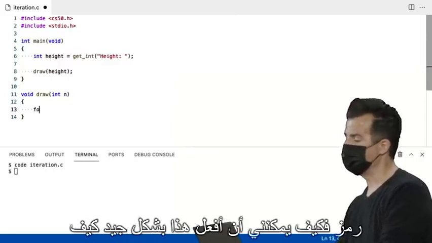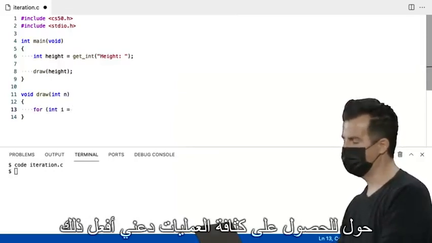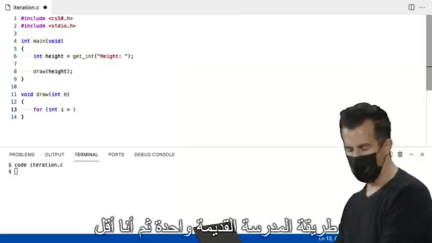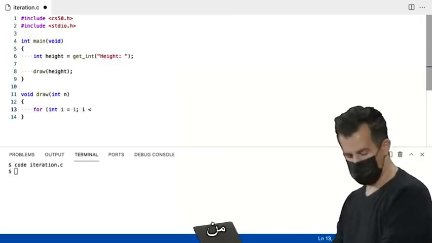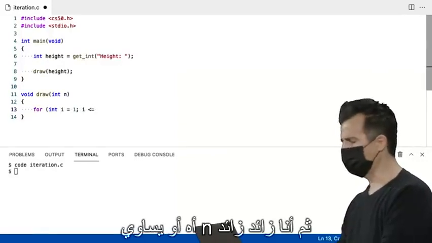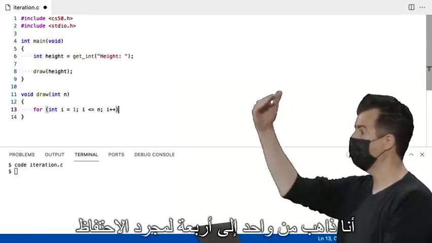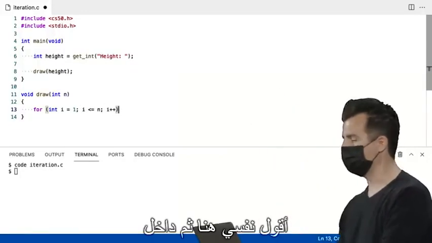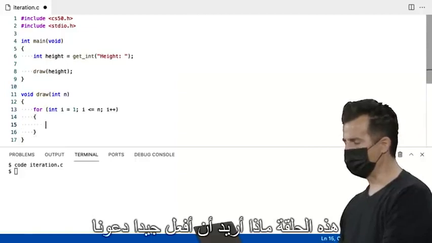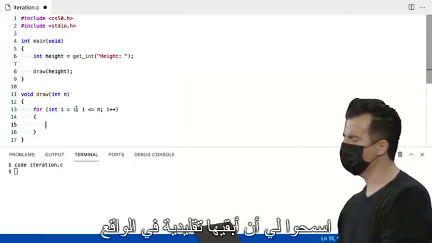So how might I do this? Well, how about for int i gets, let me do it the old school way, 1, and then i is less than or equal to n, and then i plus plus. So I'm going from 1 to 4, just to keep myself sane here. And then inside of this loop, what do I want to do? Well, let me keep it conventional, in fact.